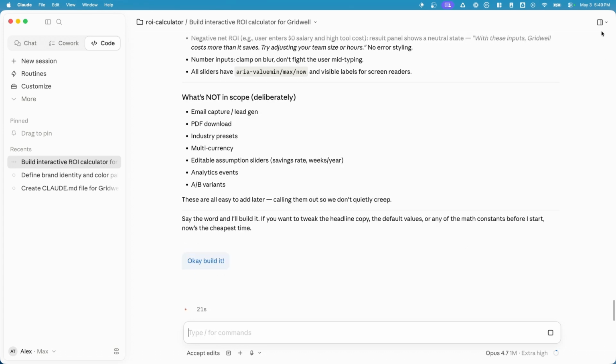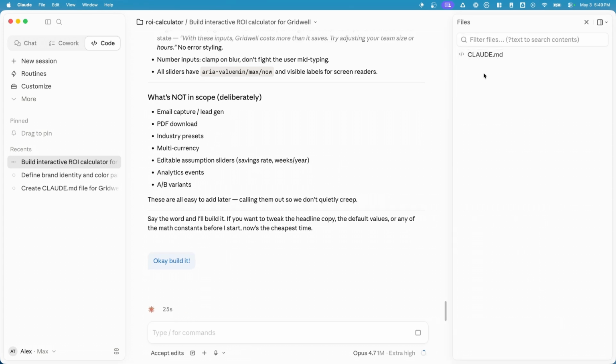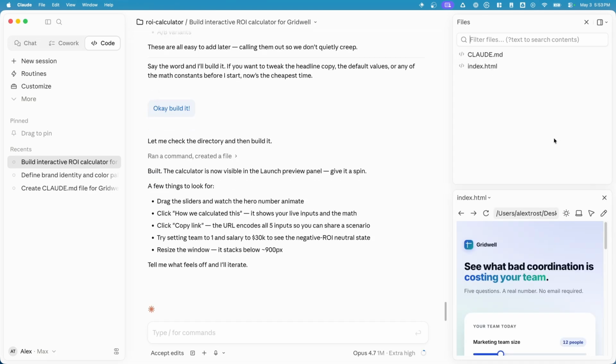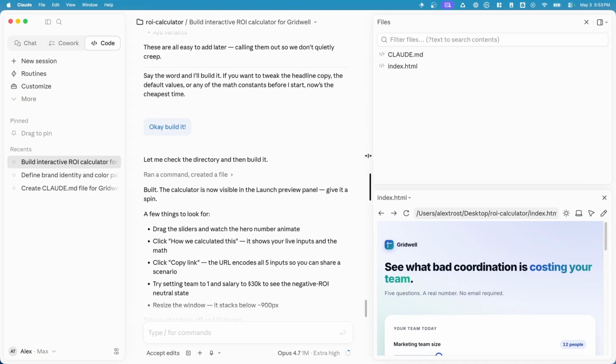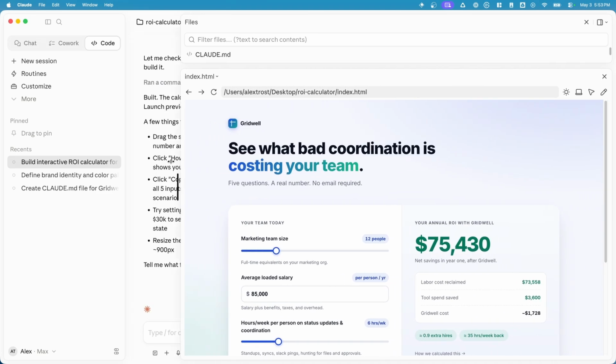Now I'm going to open up the files over here, and we have our Claude.md file, and I'm curious to see what other files it creates. It's going to create an HTML file. It might create a CSS file as well. All right, and just like that, we have it built. Mine's going to look very different from yours, I'm sure, but here is mine.